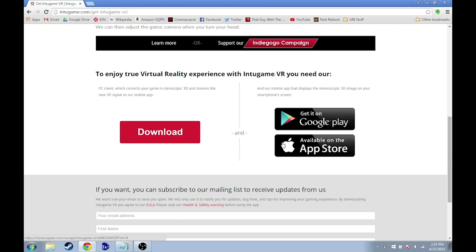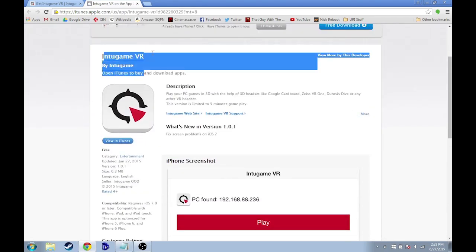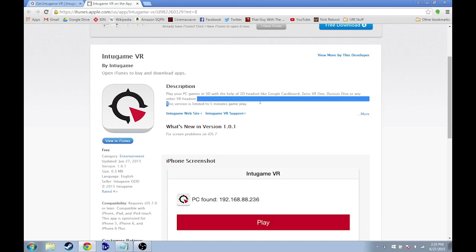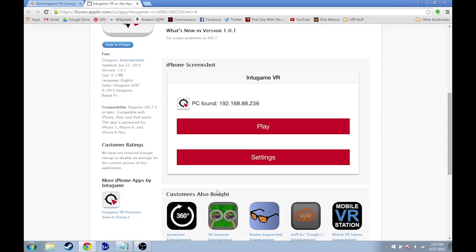I'm using an iPhone, so you can go into the iTunes Store, and this is the free version right here. This is the one with the 5-minute time limit, but while you're getting this set up, I would absolutely recommend downloading the free version before you plunk the $10 down, just to make sure it works for your setup. So you can download this. You'll probably do it directly on your phone instead of going through your PC.